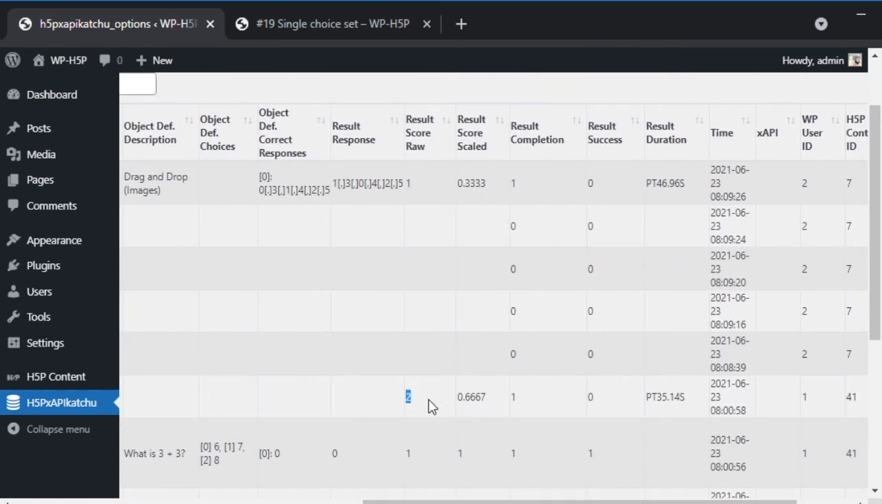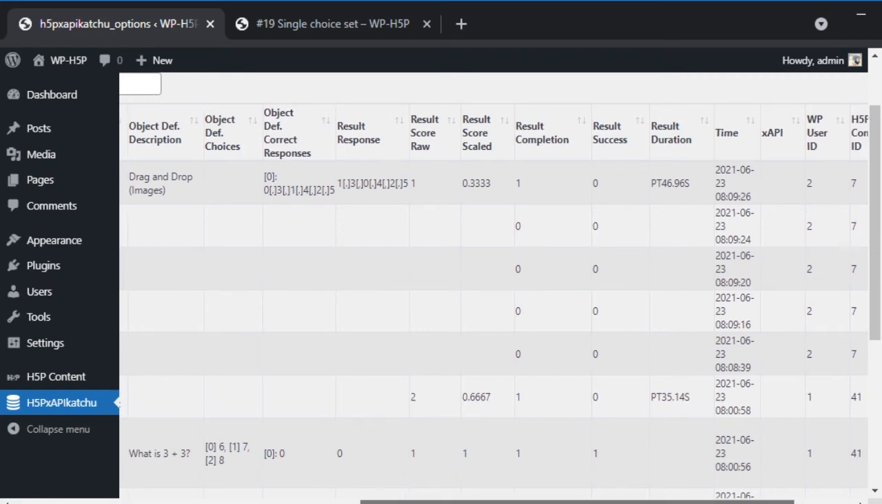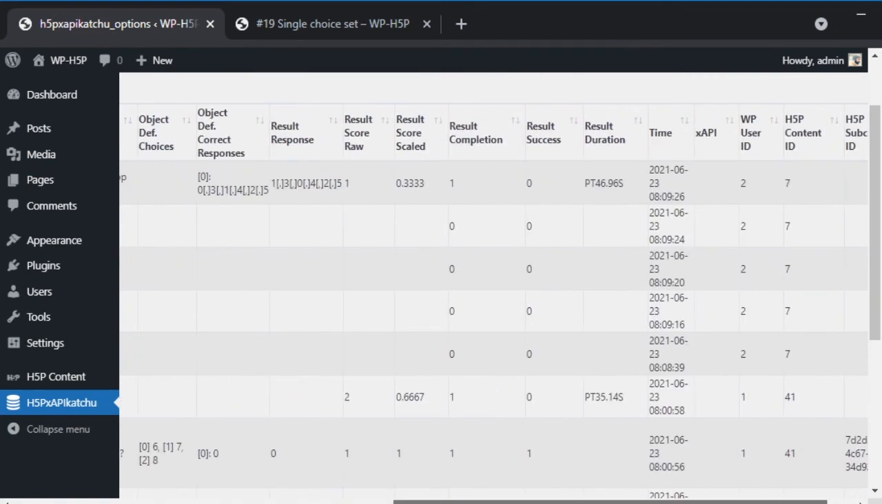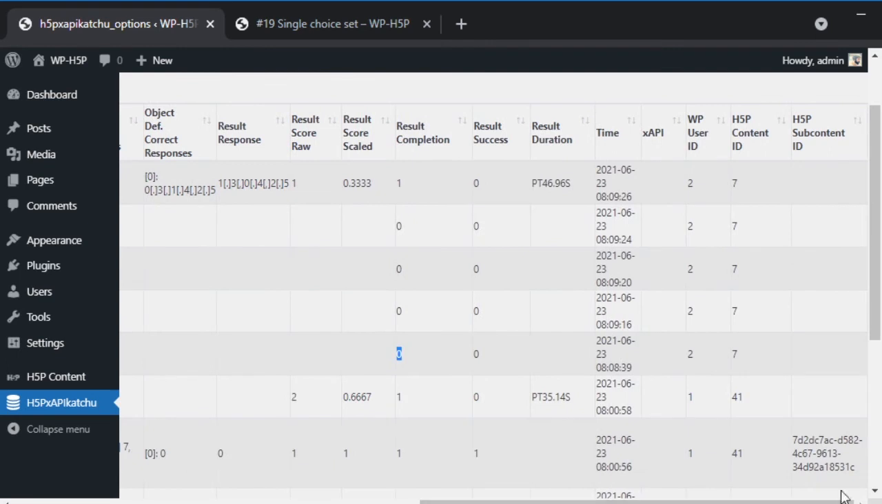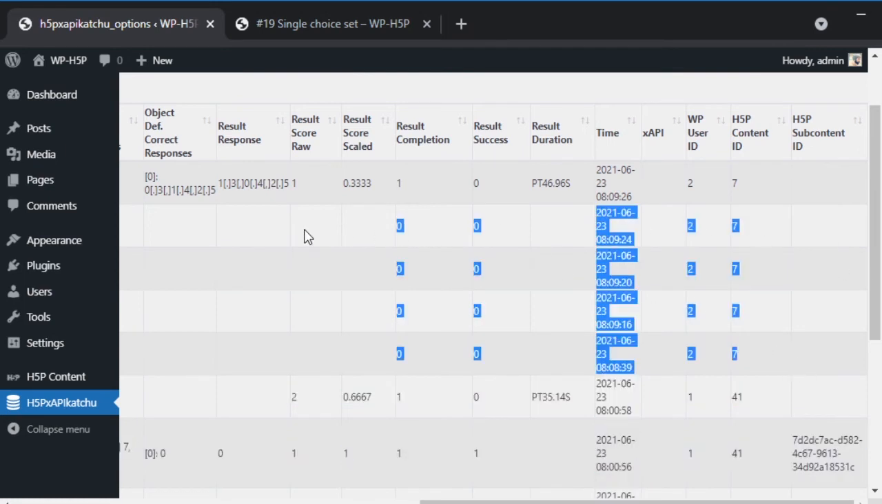And the results, the raw score, we got 2 out of 2. Let's see. No, this is the single choice. So the results here, this was the first move, and it didn't record anything, but these are all things that we did.